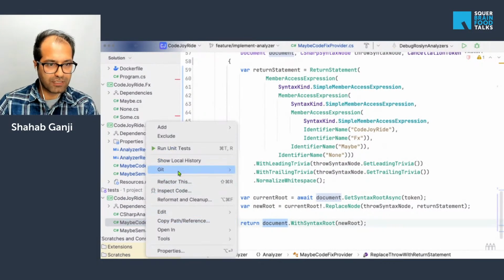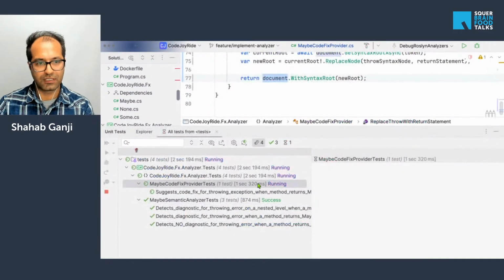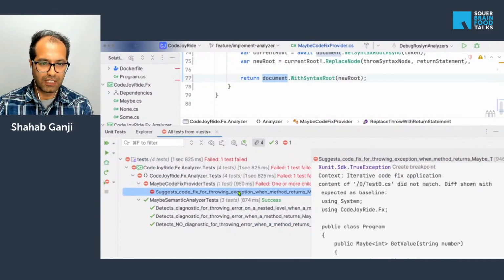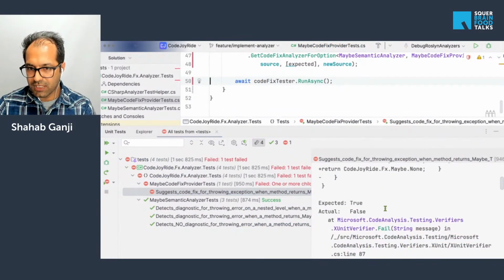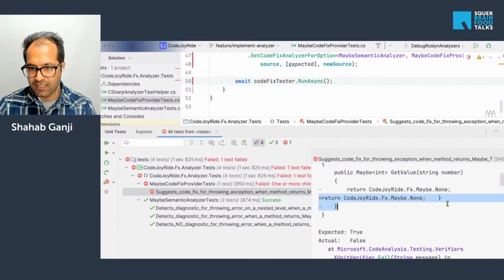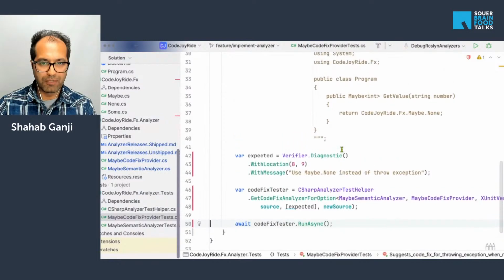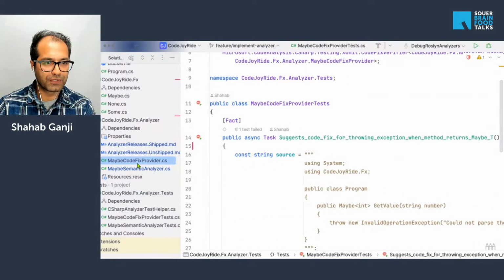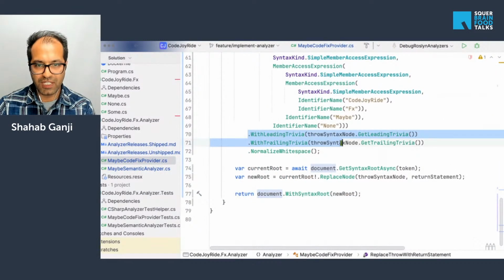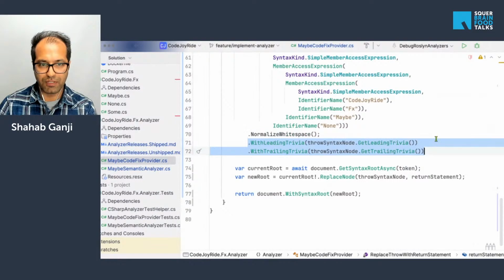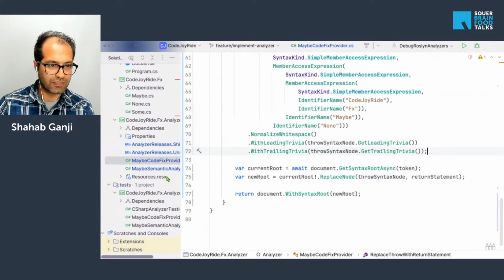Let's give it a try with our test in the code fixer. Let's see if it's green. It's not. So again, probably I missed something. Yeah, this is the thing that I was talking about. We are not respecting the trivias in here. So this is redacted from our source code, but we are not doing that. So probably I have put this WithLeadingTrivia and things in the wrong place. Let's just move them one down and give it another try.